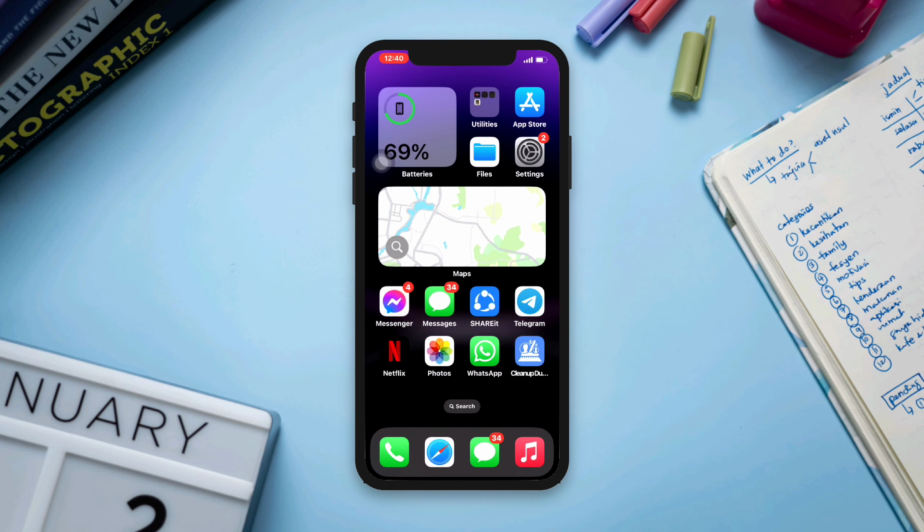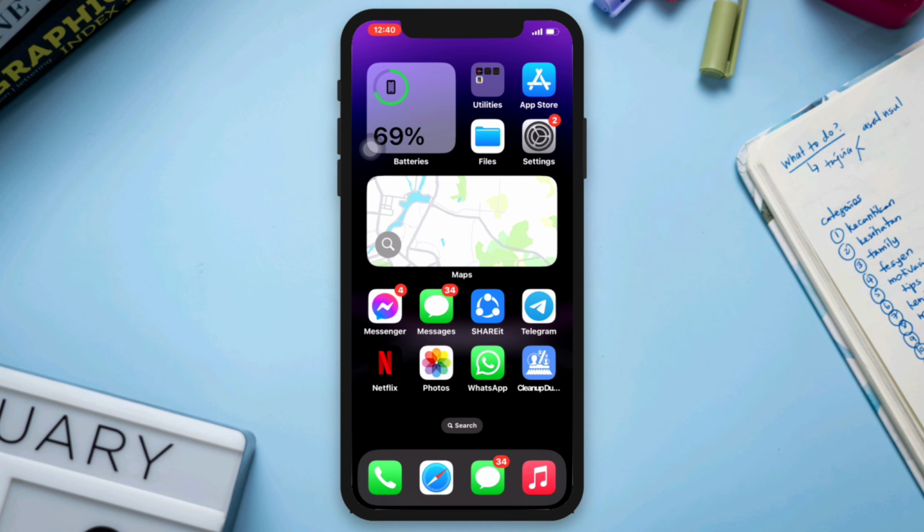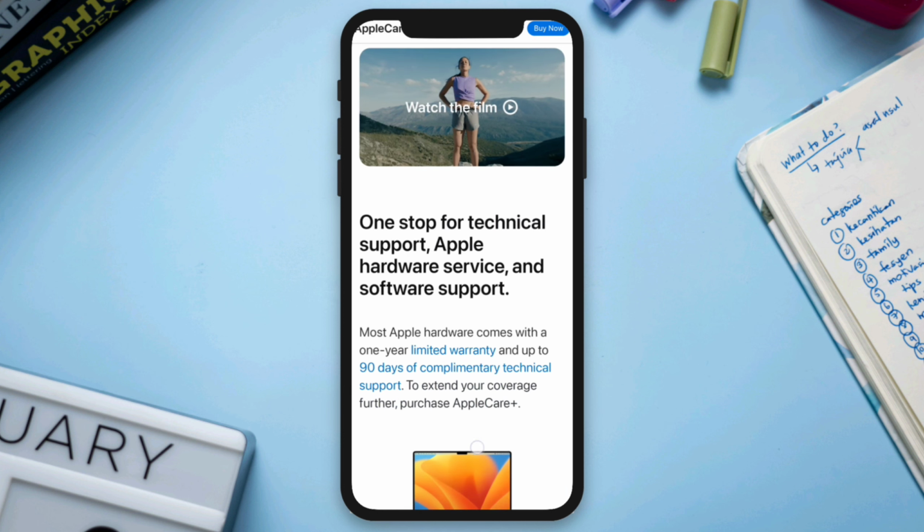If none of these steps work, there may be an issue with your iPhone's hardware, and you should consider contacting Apple support or visiting an Apple store for further assistance.